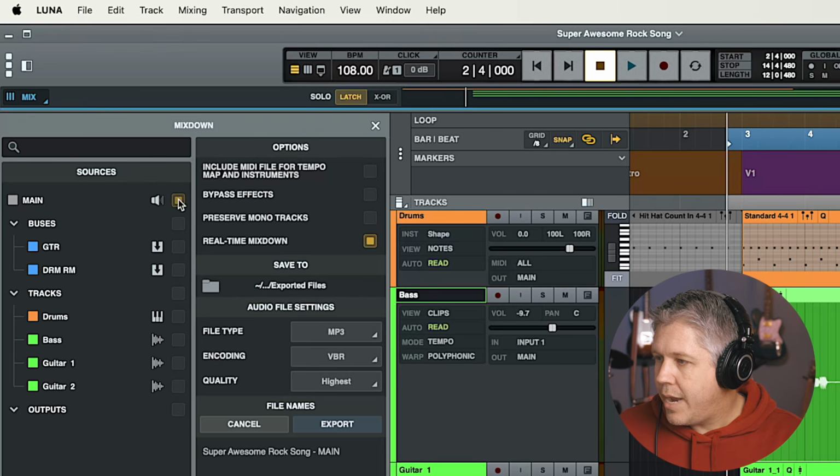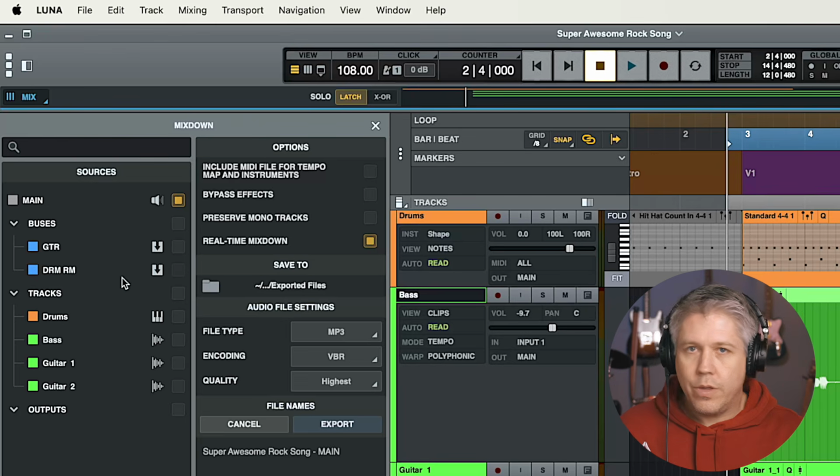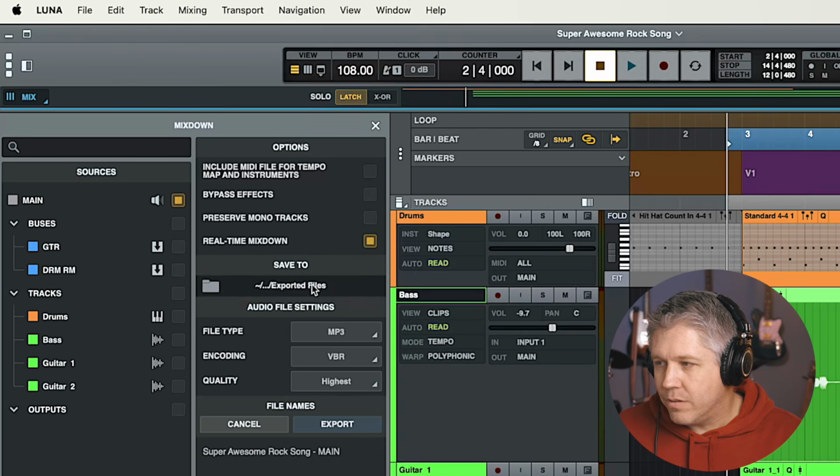Want to make sure that main is selected because we want to export from our main outputs. You can do stems and stuff like that if you have all your buses set up correctly, but that is a whole nother video. And then real-time mix down. And then the default save location is fine.